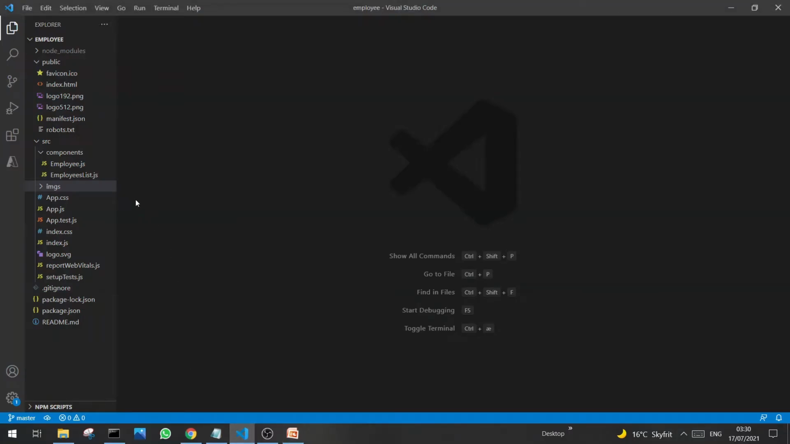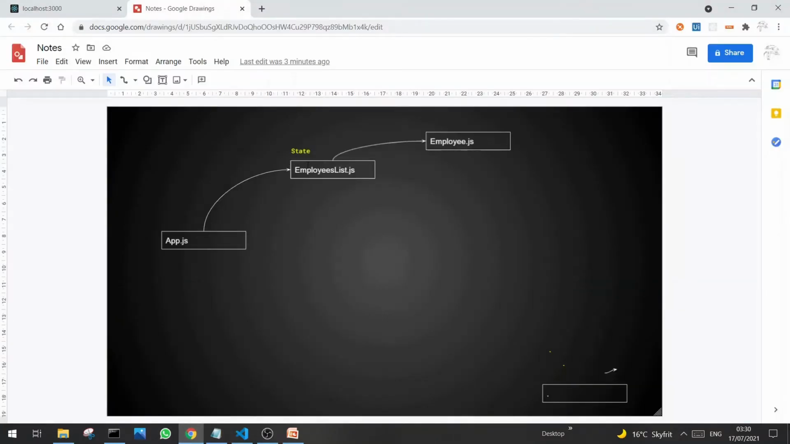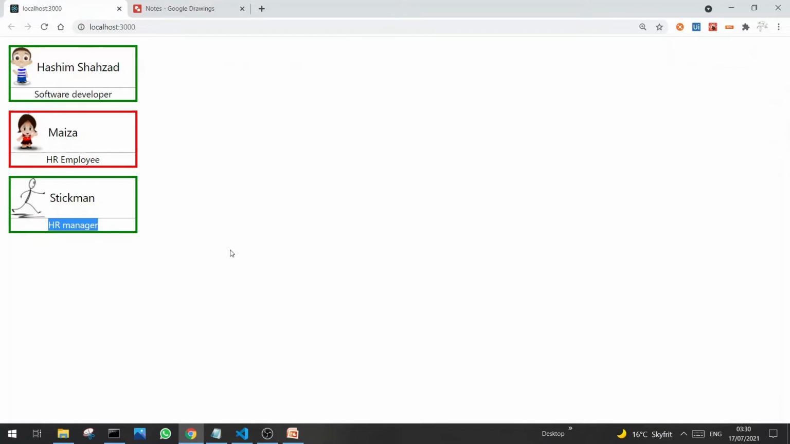I have a project which contains two files, Employee and EmployeeList. Actually, EmployeeList contains a state and it calls Employee, so we can see a list of all the employees in the company. Now the question is, if the end user likes to add a new employee, then how is it possible?